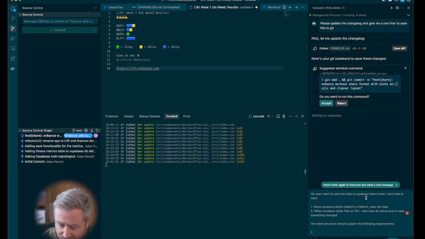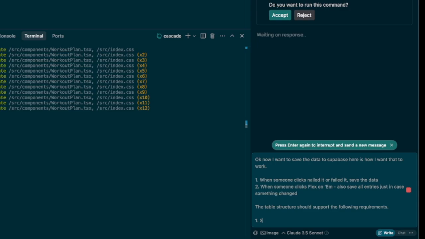So I'm just going to zoom in on that because I'm going to try to be a little bit specific here. So what I've done is I want to save data, and I want to save the data when you click nailed it or failed it. And then I also want to, when you click flex on them, save all the entries just in case something changed. And then the table structure should support the following requirements. So I wanted to kind of think through this live.